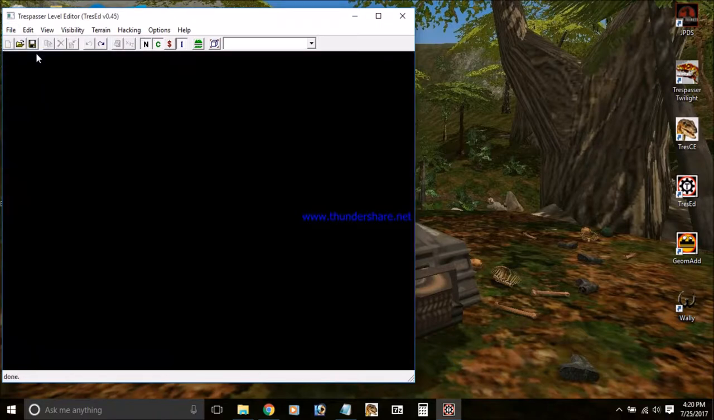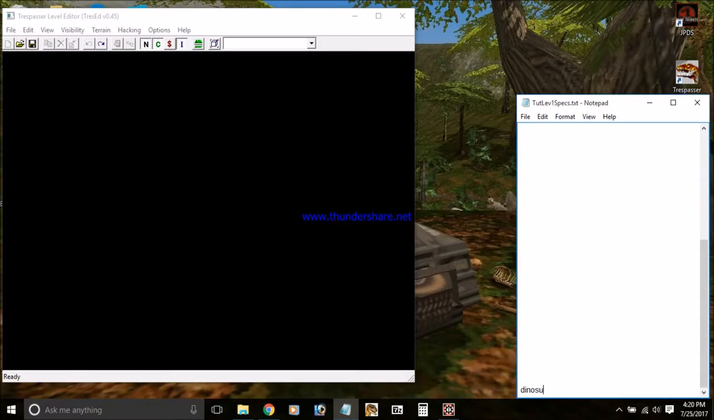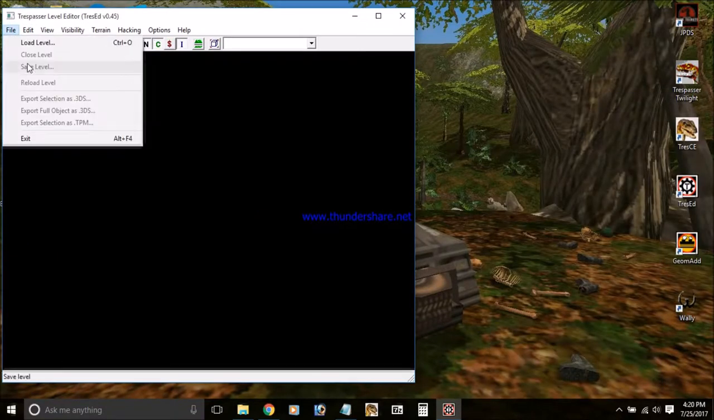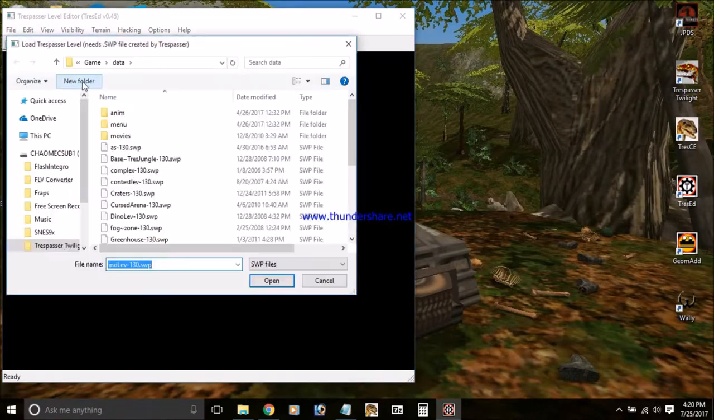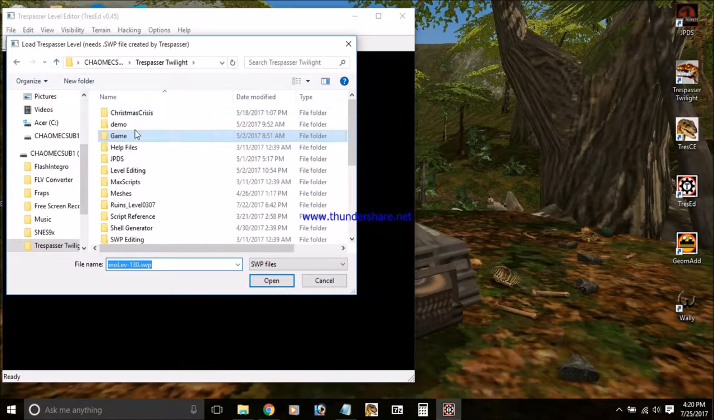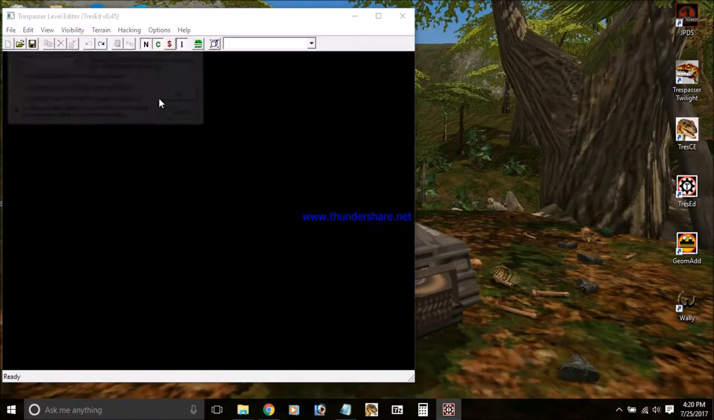Close. Let me see. So we've got dinosaurs, we've got foliage, we've got rocks, we've got misc objects. Oh, I just remembered something. I am going to show you how to import terrain objects into a level. Okay, so hang on. Data demo.